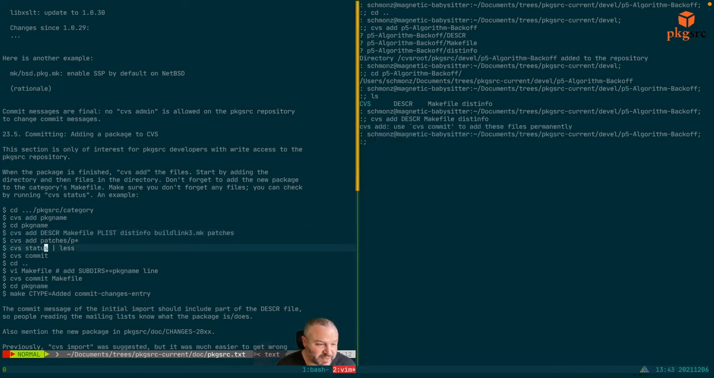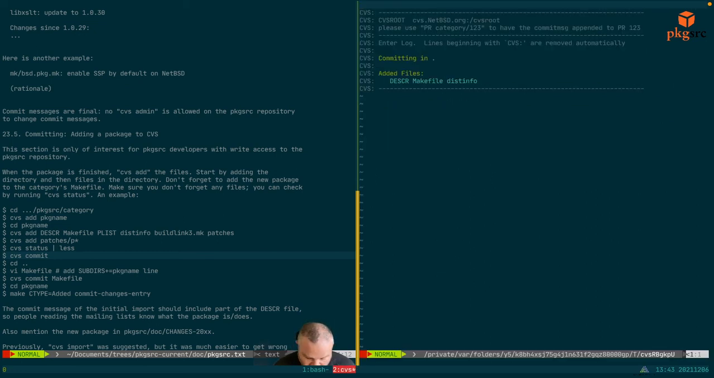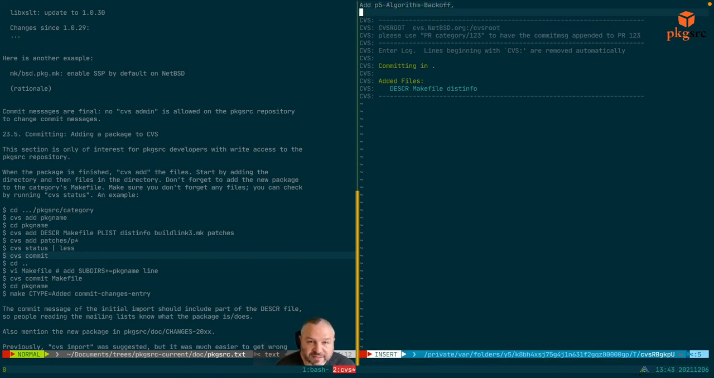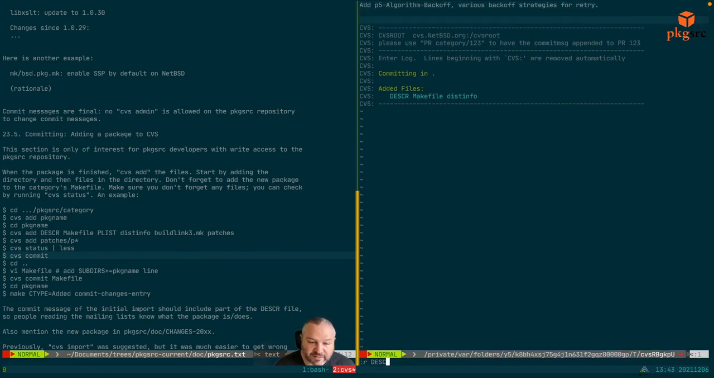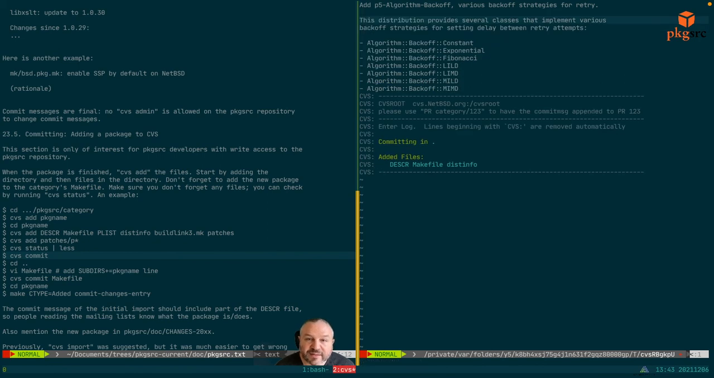And we can skip ahead. There aren't any patches. I'm sure I added everything. Let's go straight for the commit. So I say initial, oh no, I can say it like this, add p5-Algorithm-BackOff. And now I like to take the comment from the Makefile as a one-liner. Various backoff strategies for retry. And then here I like to take what's in, yeah. Okay, we could shorten this.